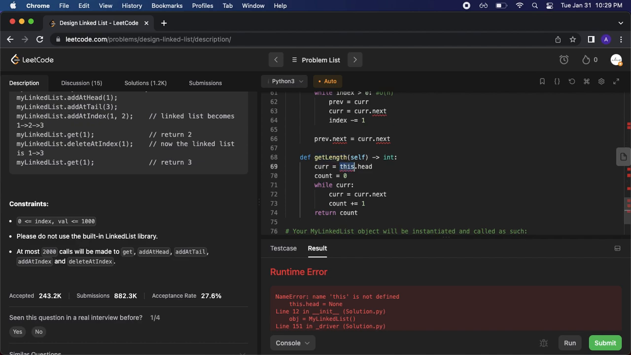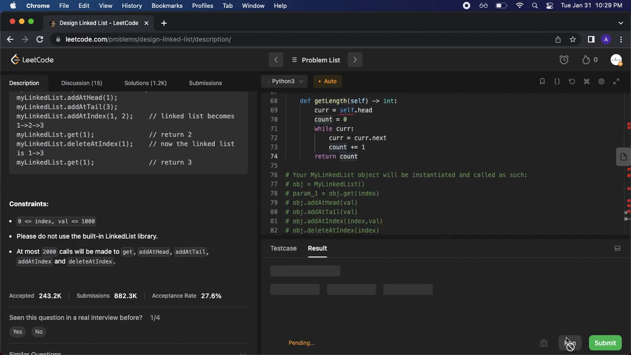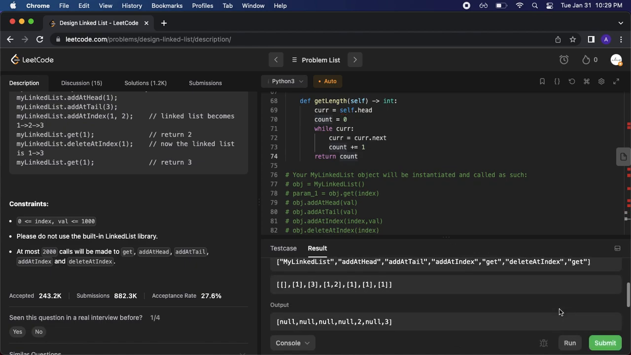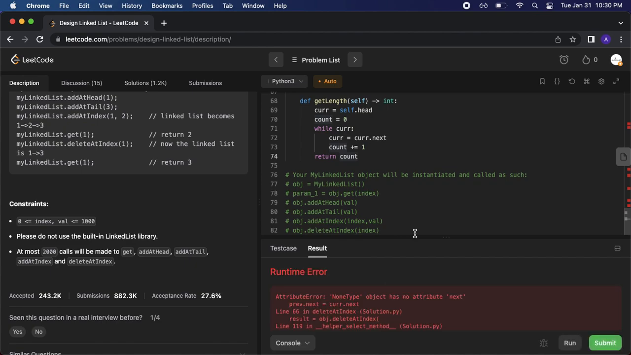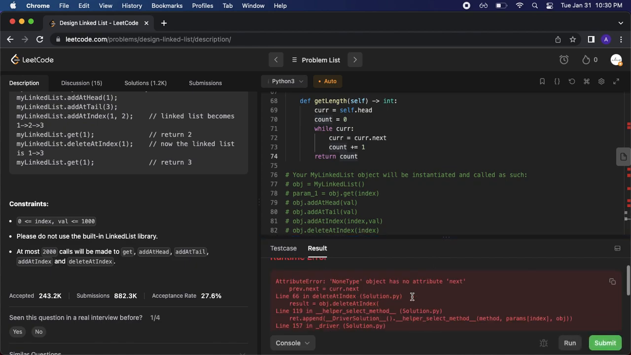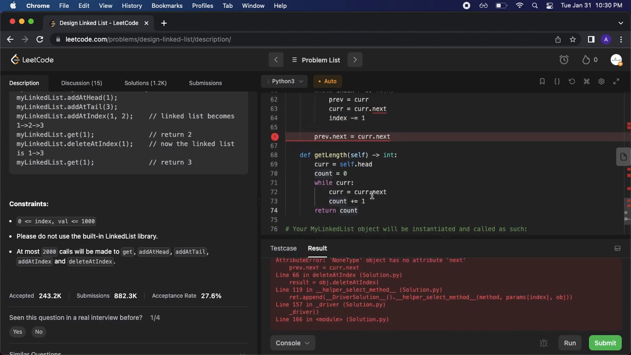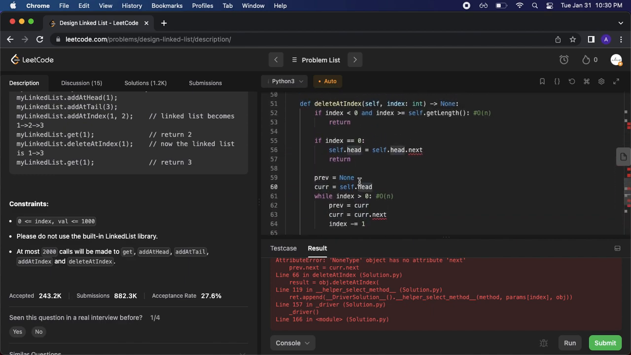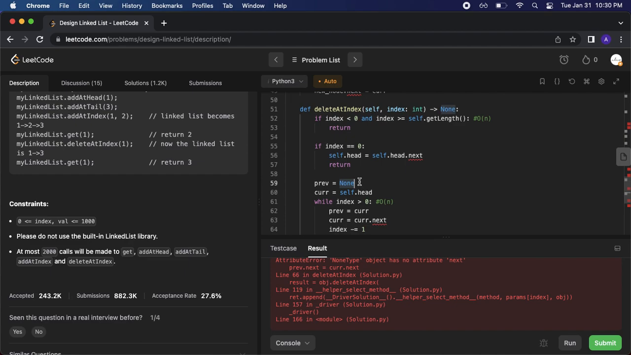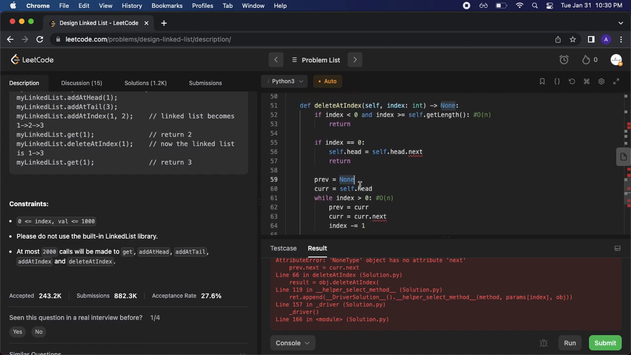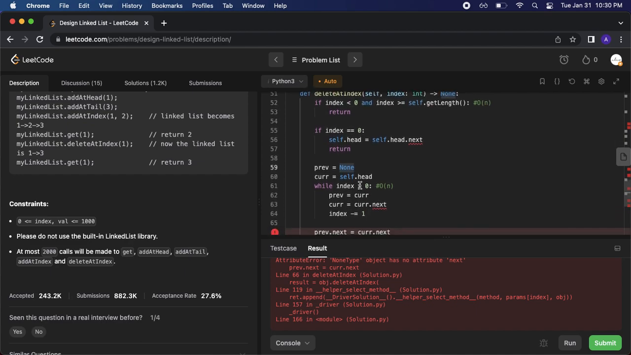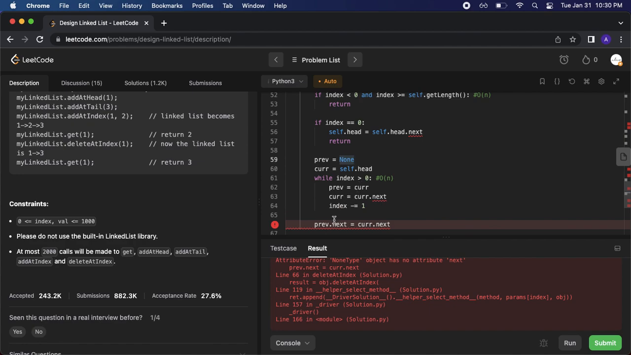So, okay, try. Cool. Passed the case. Let's submit. Okay. Line 66: NoneType has no attribute next. What did I mess up here? NoneType has no attribute next. Previous equals current.next.